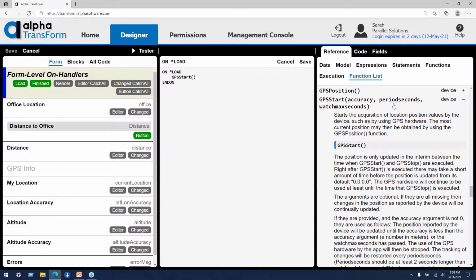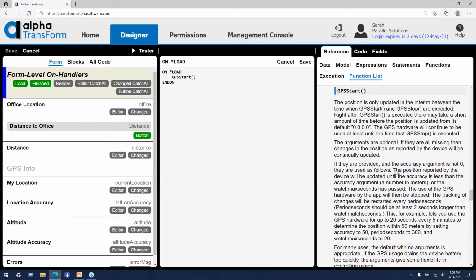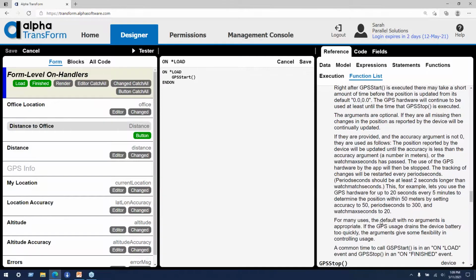Period seconds is how often to poll. Watch max is the cutoff if we don't detect that the user has moved a significant distance to justify capturing the GPS position again. And if you read down here, we explain it. But that's basically a way to guarantee that the information that we capture is as recent as reasonable. So if you actually want to have their location as of 5 minutes ago, then it will be captured.